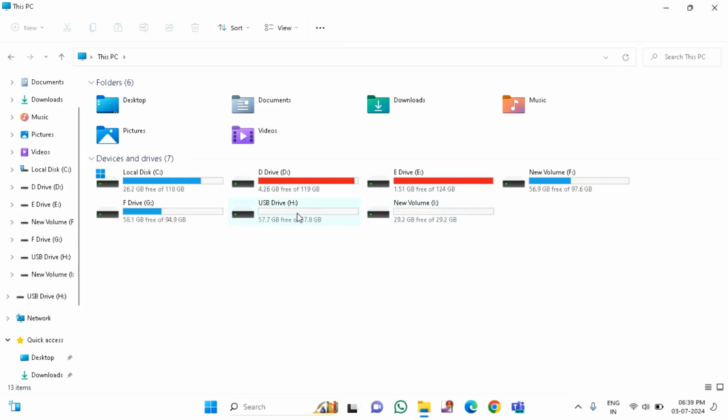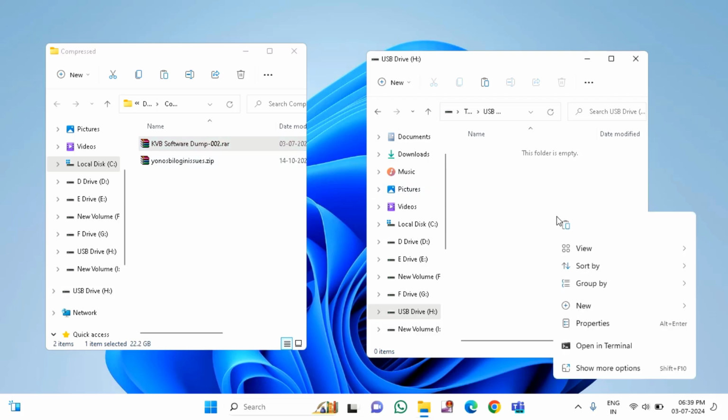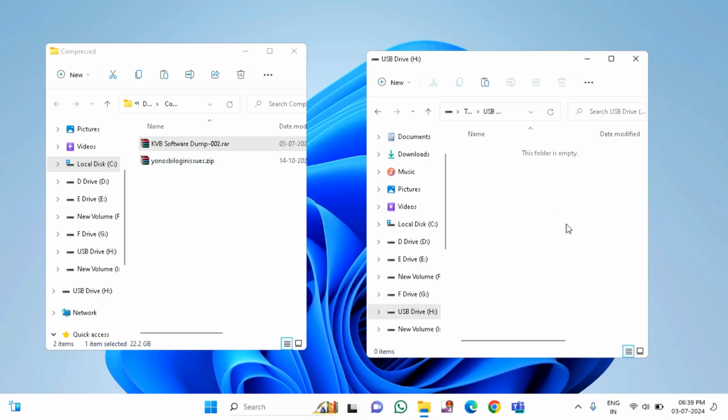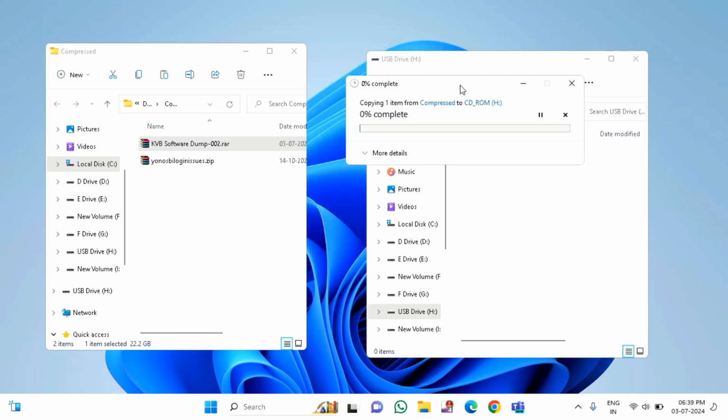Now we will try to copy that data again to my pen drive. Just right click on that, copy, come to this pen drive, then paste it. You can see the process has been started.